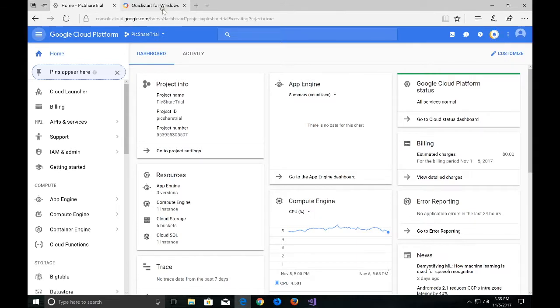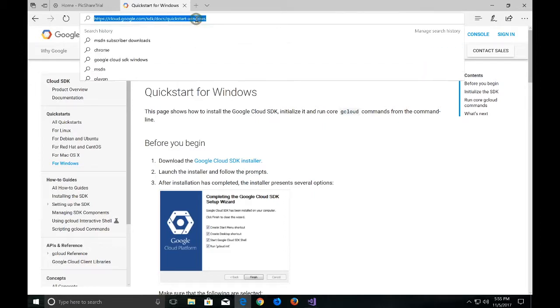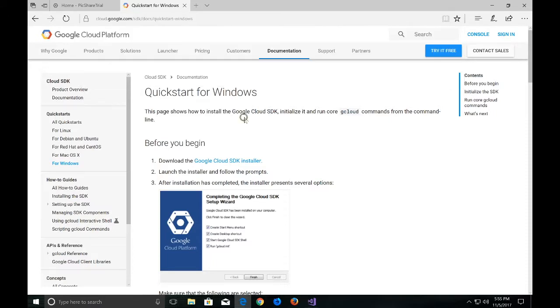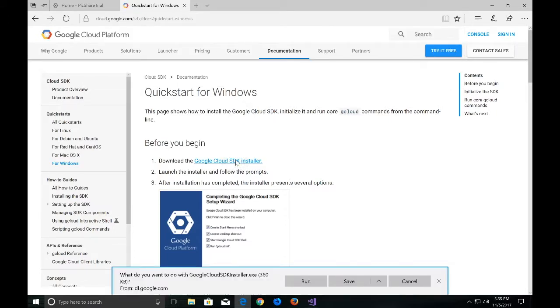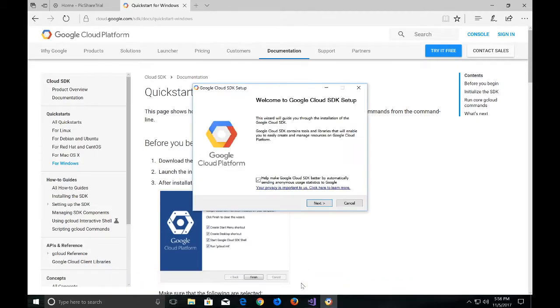While it does that, the other thing that I'm going to need is the Google Cloud SDK. So here I jumped over to the docs, the quick start for Windows. You can just do a Google search for Google Cloud SDK Windows, and you'll be able to get to this quick start. And what I want is this link here that will get me the SDK installer. So I'm going to go ahead and run that. And then we'll run through this wizard in order to do the install.